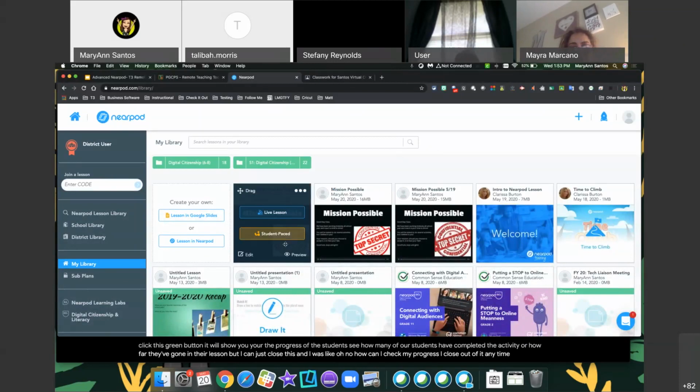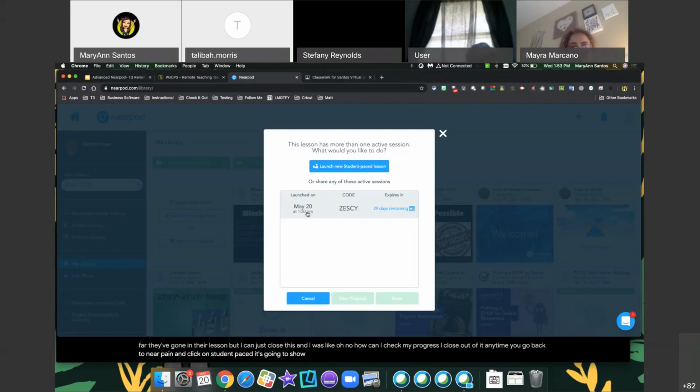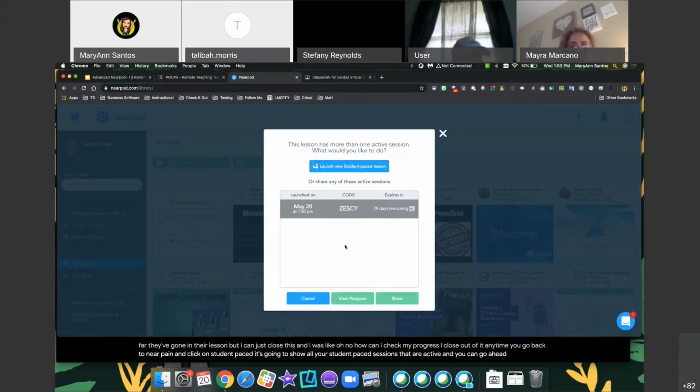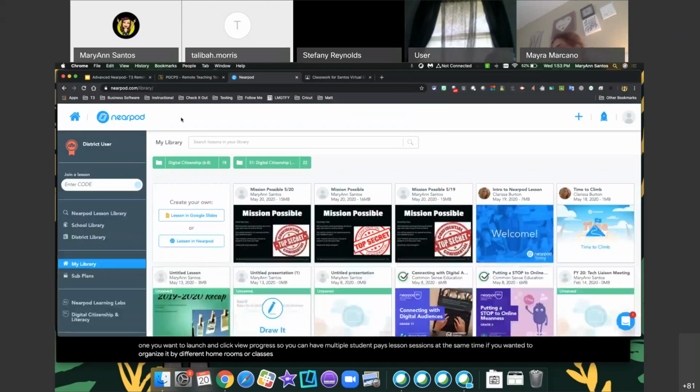Anytime you go back to Nearpod and click on student pace, it's going to show all your student pace sessions that are active, and you can go ahead and click on it and view the progress again. So anytime you have a student pace session that's open and live, active, you can click on which one you want to launch, and click view progress. So you can have multiple student pace lesson sessions at the same time if you wanted to organize it by different homerooms or classes. Okay.